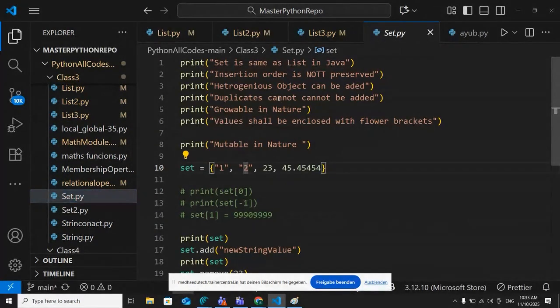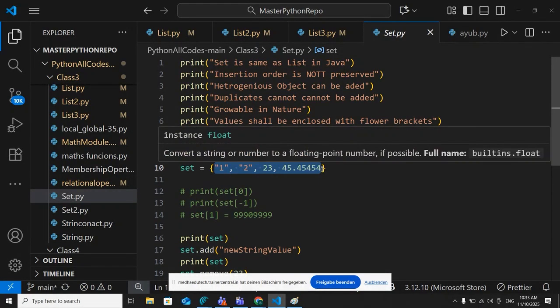Set. You see the brackets for the set are like this. And using this you can see it is accepting heterogeneous data. Heterogeneous means different data types. Okay. Take it as homework: check if list and set accept duplicate and null.